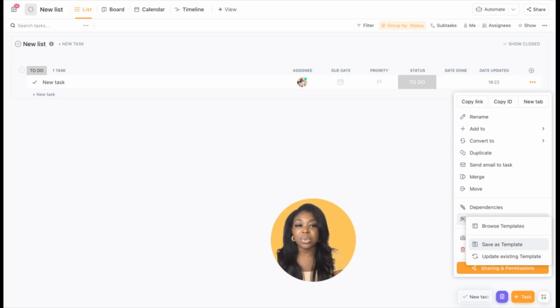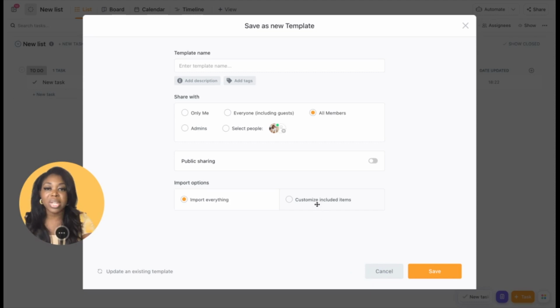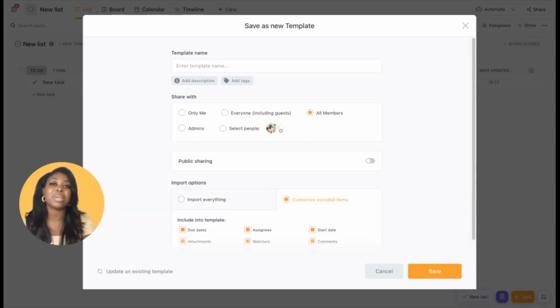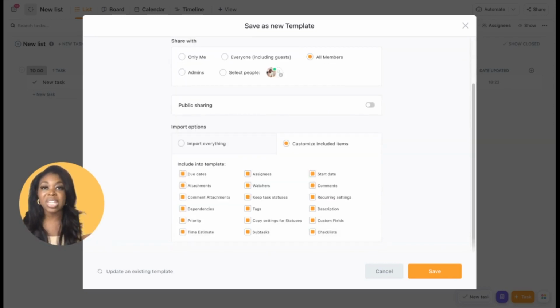And if I do, it's going to pull up a card that is going to help me name that template, decide what is going to be imported within that template, whether I'm going to import automations, whether I'm going to import assignees. I can really customize what is pulled into the template. And I can also make it public for sharing. So if you want to share templates with your clients or for anything else, then you can do that. And you can decide who that template is going to be shared with.